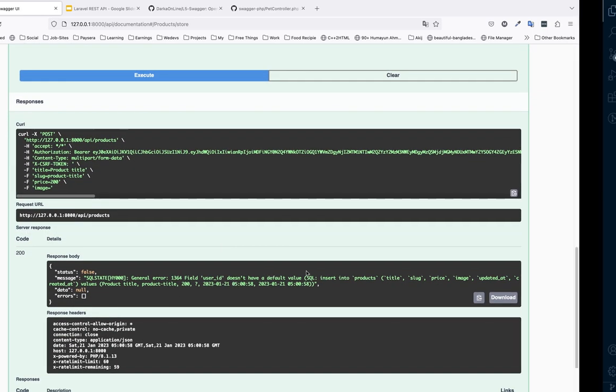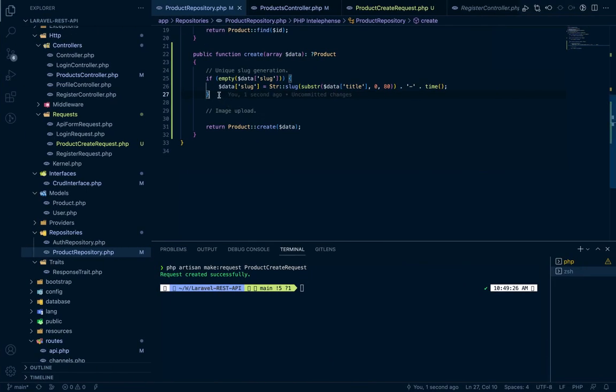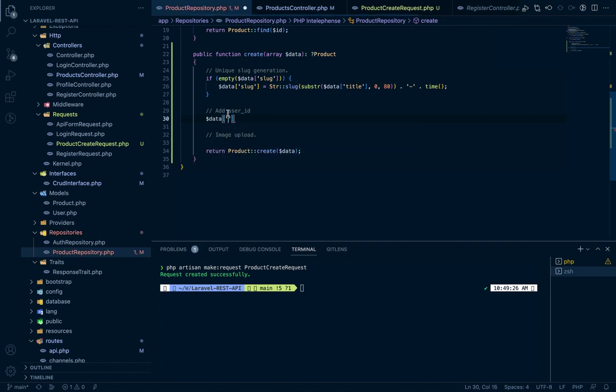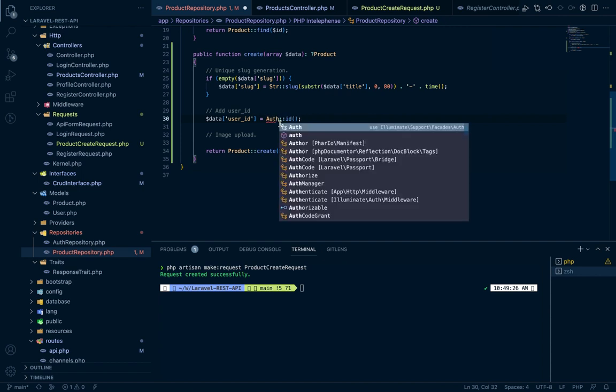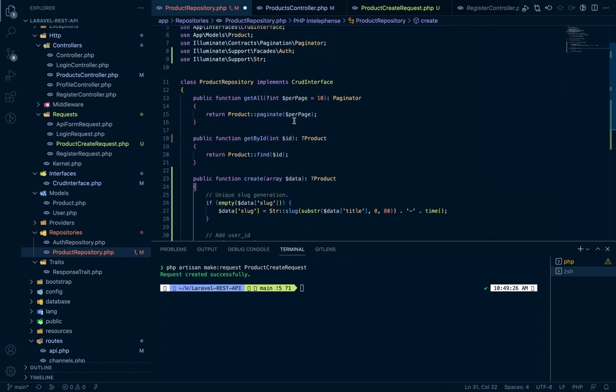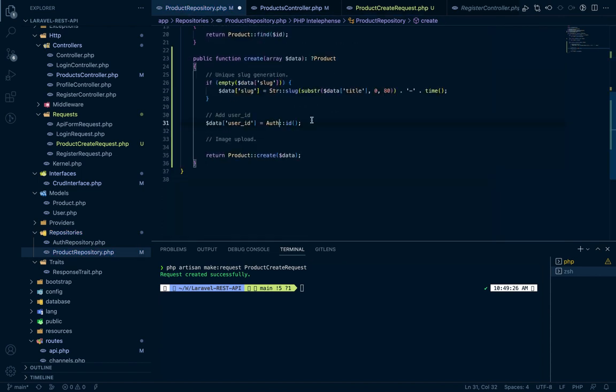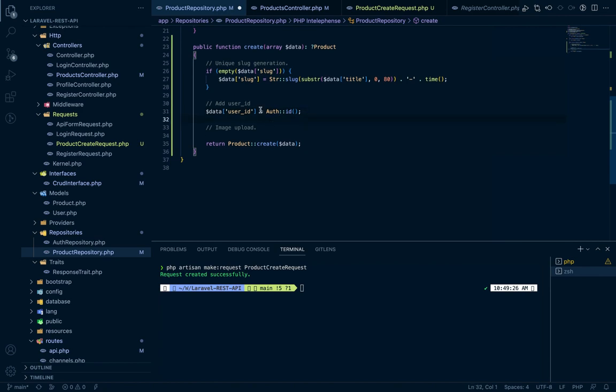User ID doesn't have a default value. Yeah, of course, user ID doesn't have a default value. So what we need to do is add user ID, right? So like data of user ID equal auth of ID. Okay, so data of user ID would be auth ID. And definitely for auth we would use the auth facade, import the auth facade. Yep, and so that's it.